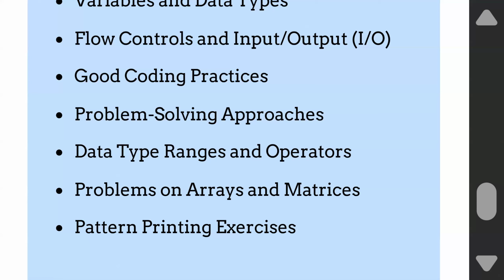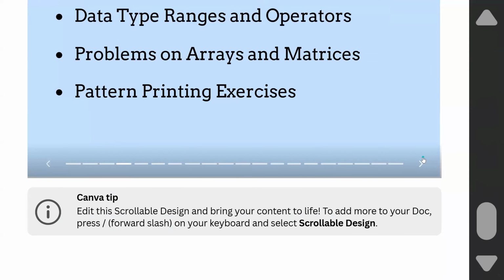Not only that, we are also going to see SQL, how to write the queries also, in the Friday and Saturday classes. Fine. The next page, once again.